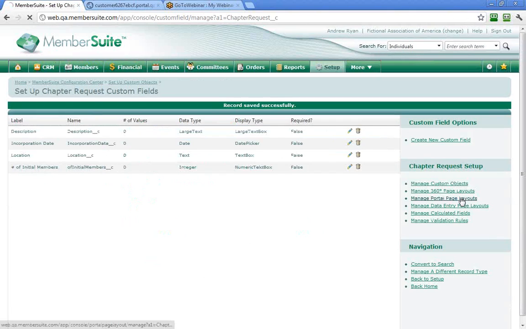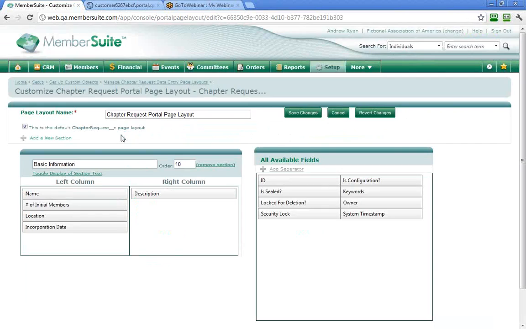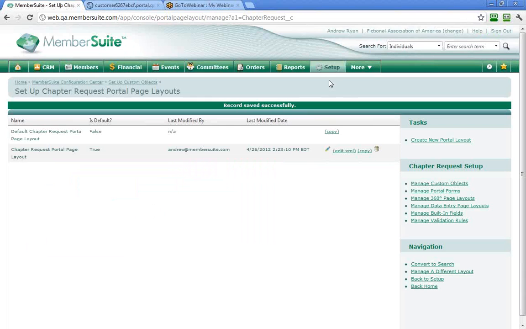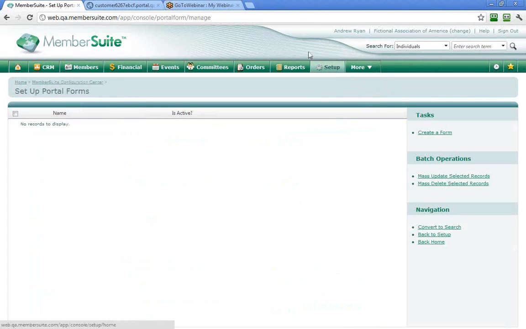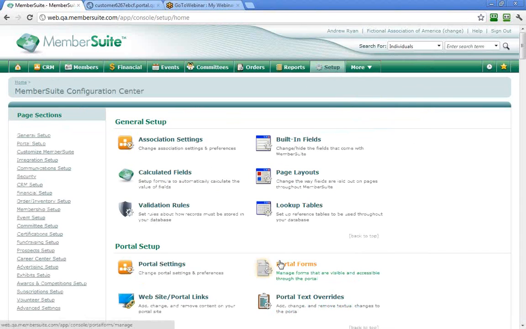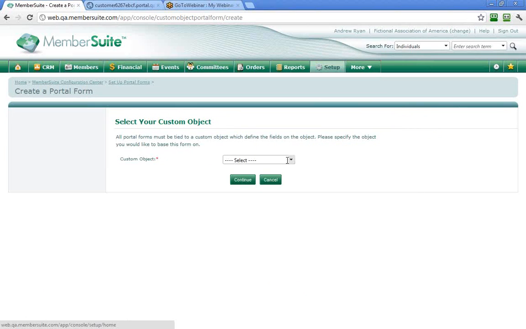And we already have the ability to do page layouts, okay? So in this case, this chapter request layout, we can drag these fields around and change how the screens and the forms are laid out. What was lacking was the ability to then push these layouts to the portal so that people could fill them out. That's what we have now here. And under setup, you see this option, portal forms. And now we can create forms, okay?